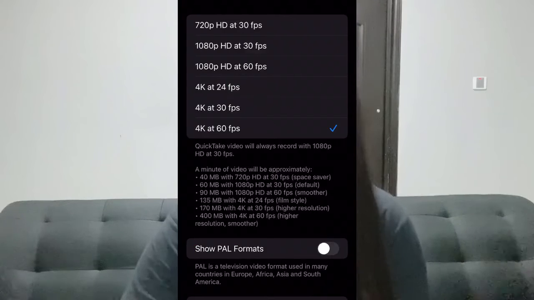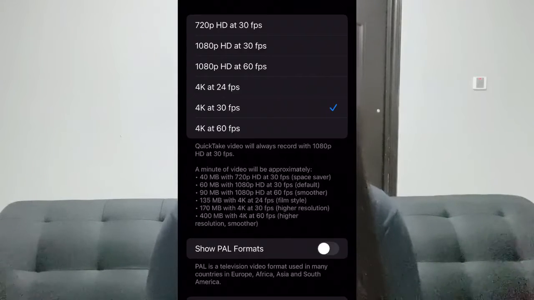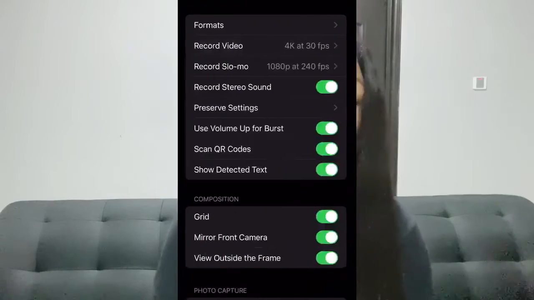This gives you the best video quality. So quickly check your camera resolution, and if it's not there, set it before you start doing your videos. When you do that, it becomes your default camera setting for your phone.